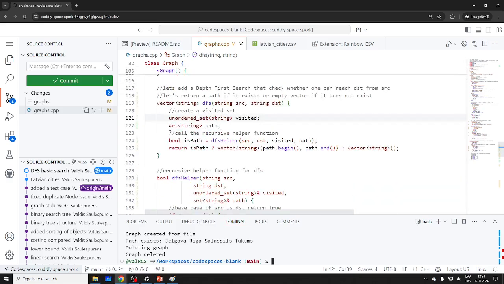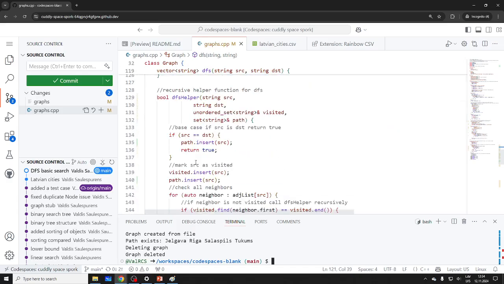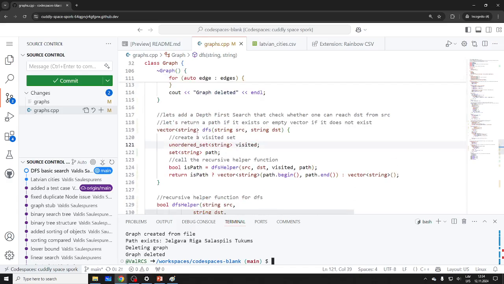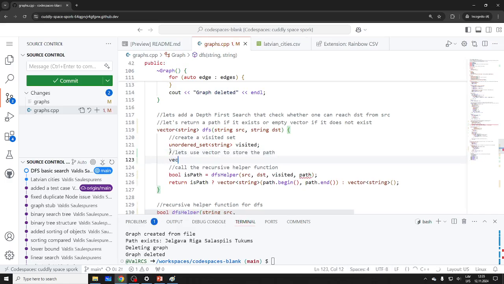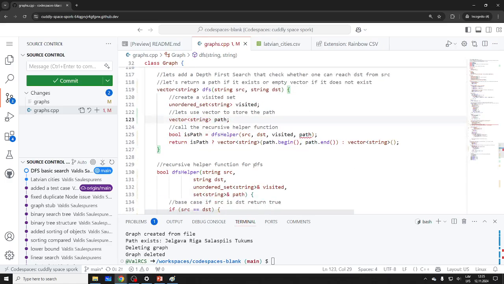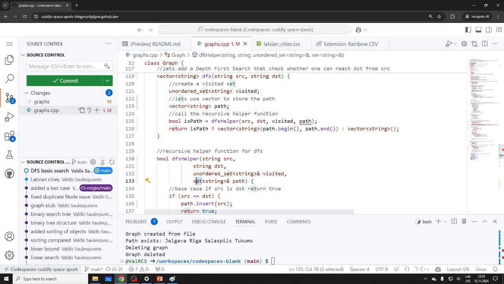So let's do this. For DFS, we'll use vector. Let's use vector. So, no, vector. I said vector. String path. So I need, of course, to say vector string. DFS helper says, okay, I don't know anything about this, so you want to say vector.